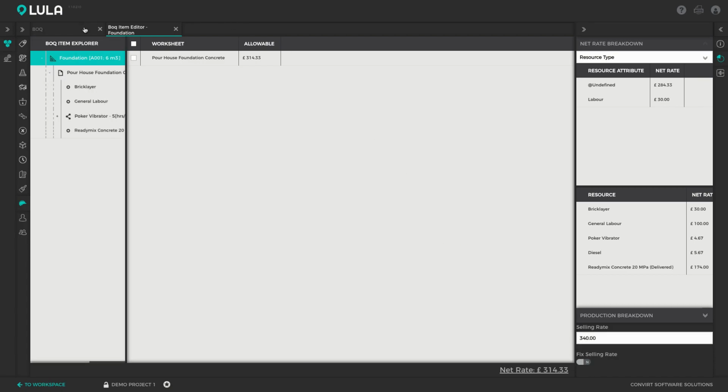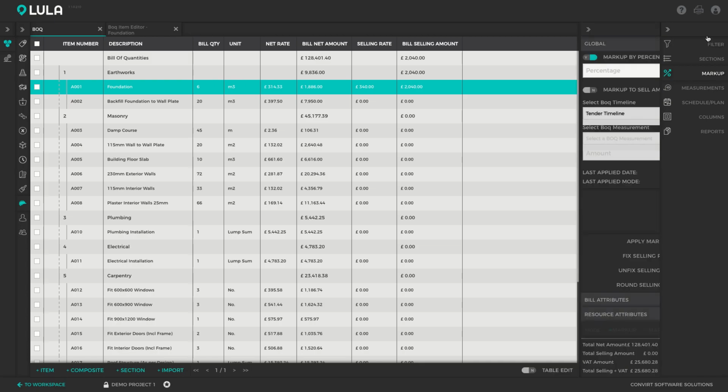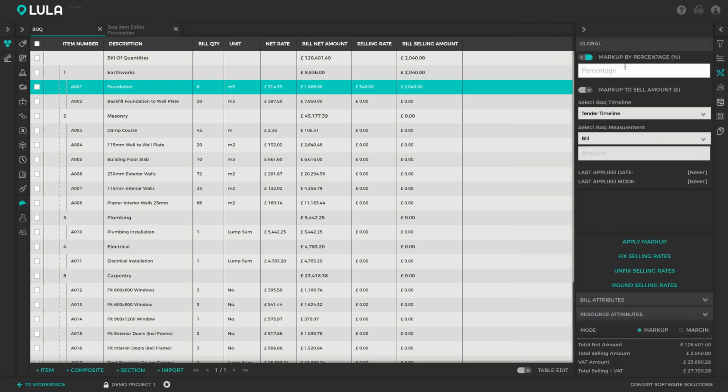Okay, so let's go back to the bill of quantities, and we then have a bunch of options to bulk assign markup to a set of bill items. We can access most of those options via the markup action tab. The most basic option is simply to assign a global markup to the full project. So let's say I want to assign 8% markup to all of these items. It's going to take the net rates, add 8% and write in those values as the selling rates. If you want to apply that, you can click the apply markup option.